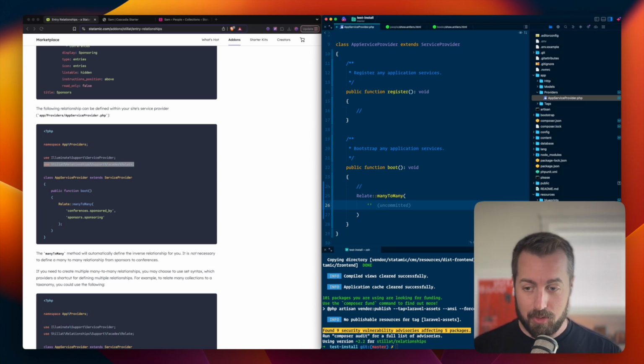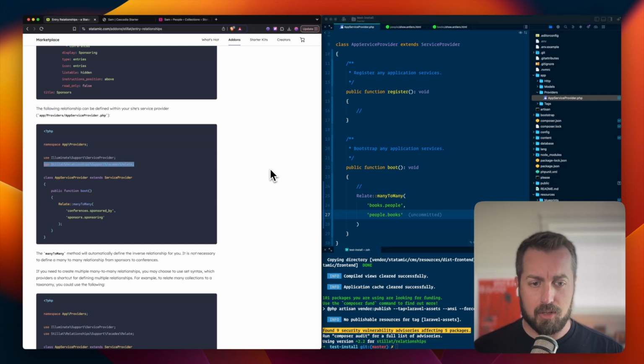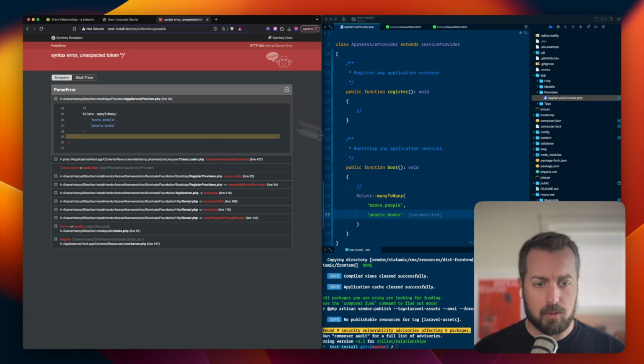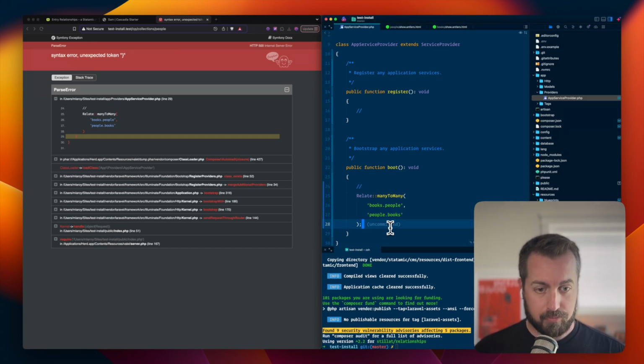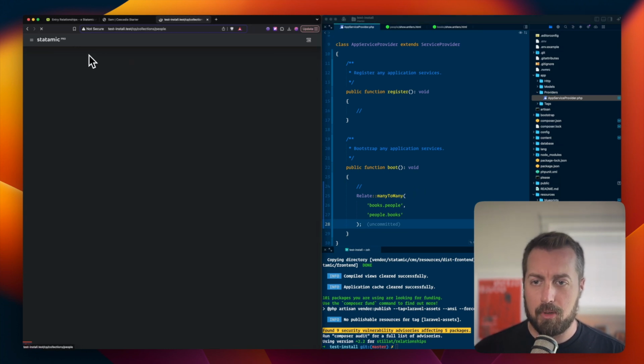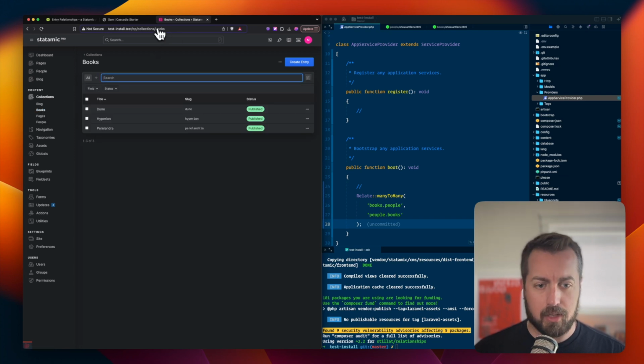So we're going to say books dot people is the name of the field, and then it's going to be people dot books. Now let's just make sure that those are named properly. So I have my people. Let's just make sure that's working properly. People is the name of my collection, and books is the name of my collection there.